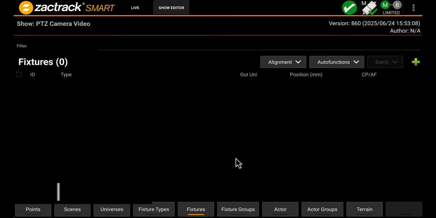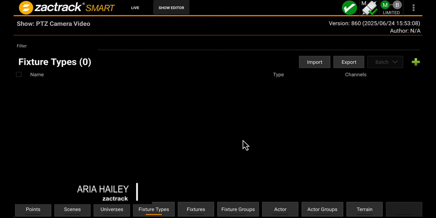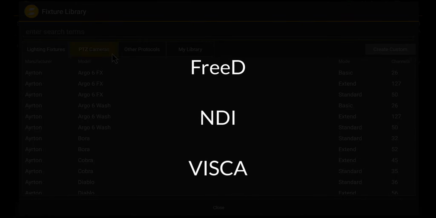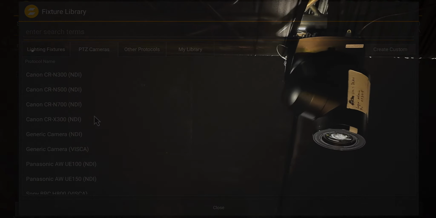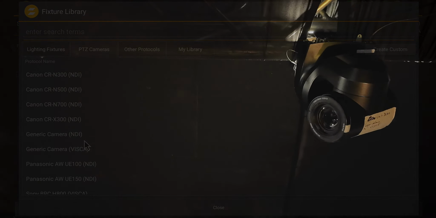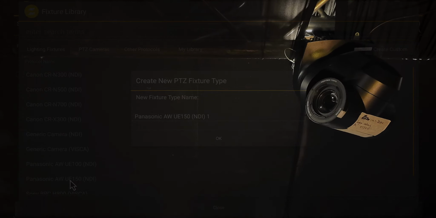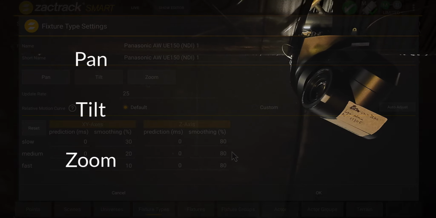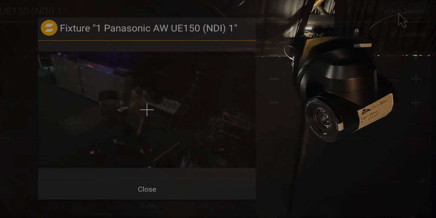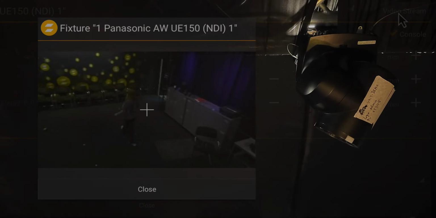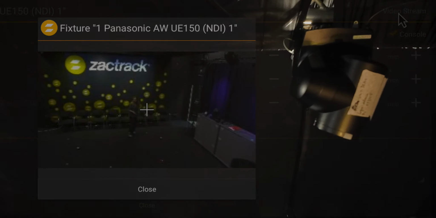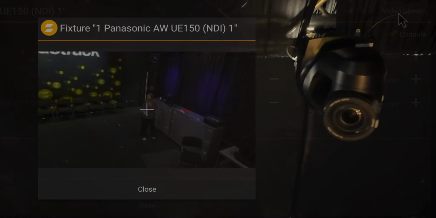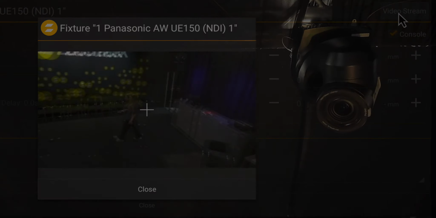To make relative camera control work, zactrack relies on two key protocols, FreeD and NDI, or when working with Sony cameras, the VISCA protocol. FreeD is a lightweight protocol originally used in broadcast and augmented reality. It sends a constant stream of information about the camera's current orientation, its pan, tilt, and zoom values. Zactrack listens to that stream in real time, so it always knows exactly where the camera is pointing. This is especially important for relative control, where zactrack needs to build each movement as an offset from the camera's current state, not a fixed coordinate.